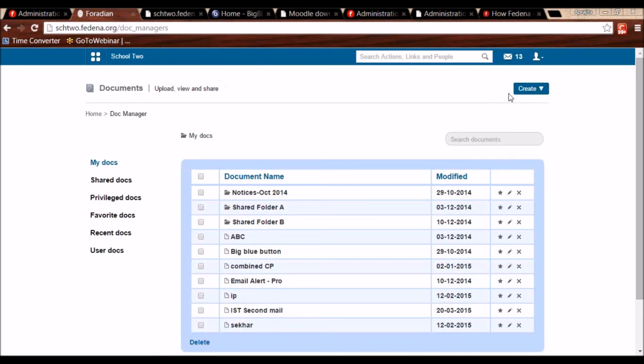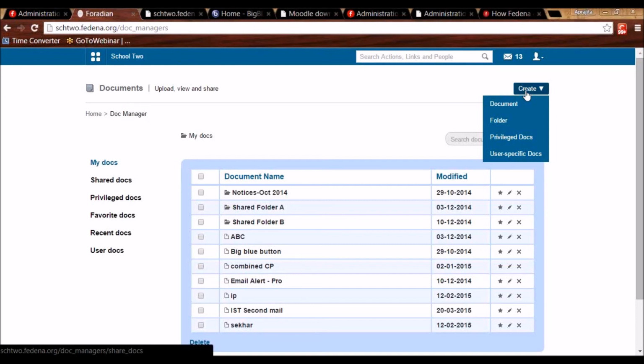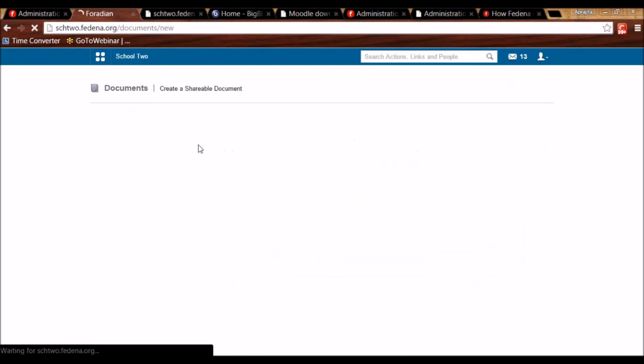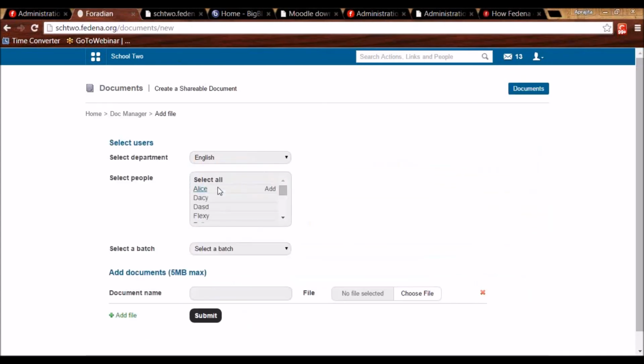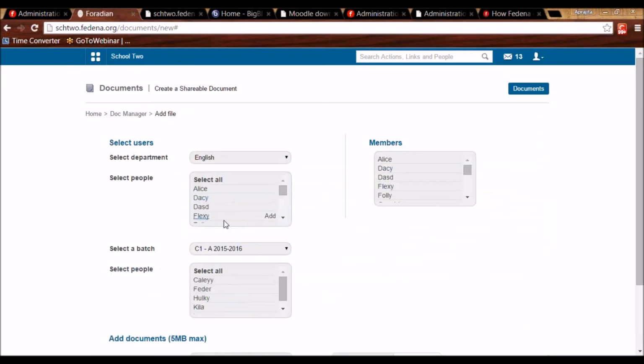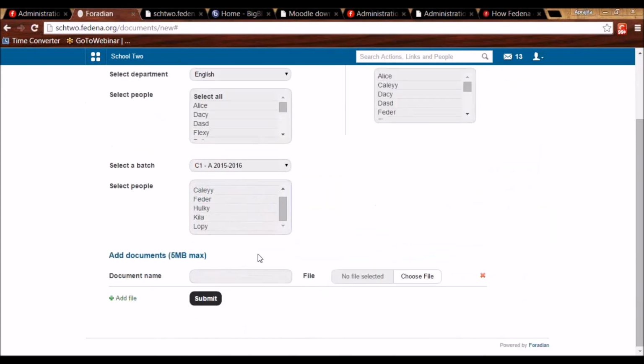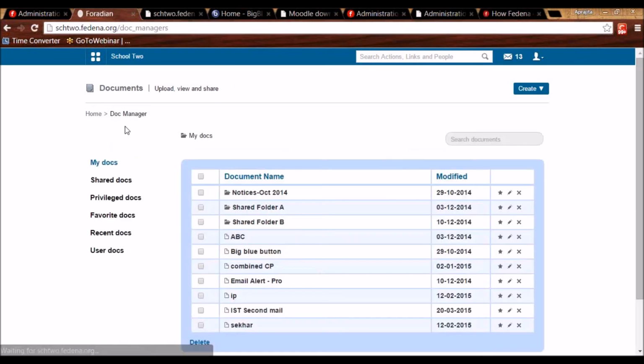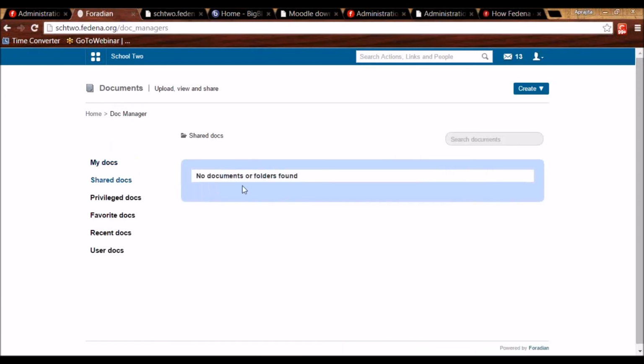I'll be able to do all this when I go to create, and I can share a document. I'll click on document, and I'll select the department with whom I want to share it, which can be a set of employees. I can select the batch with whom I want to share it, which can be a set of students, and then the document can be attached and shared. When I log in as any one of these employees and I go to Document Manager, I'll be able to see the shared docs. This option here will show me the documents or the folders that are shared with me.